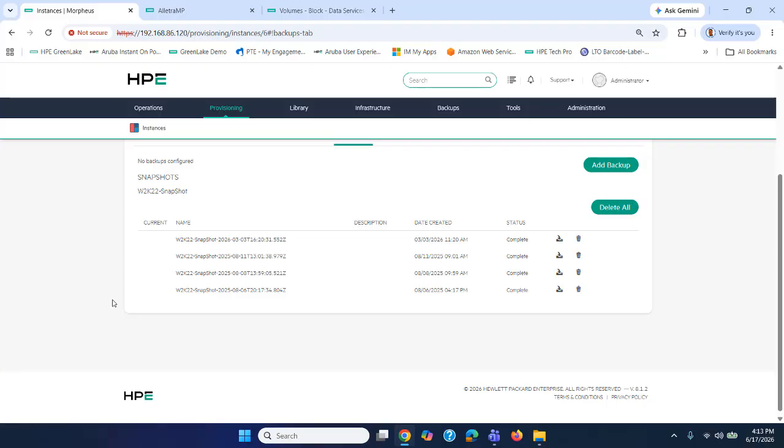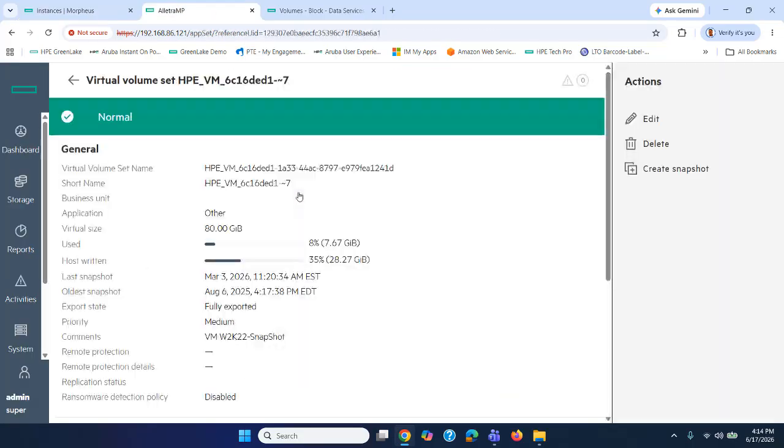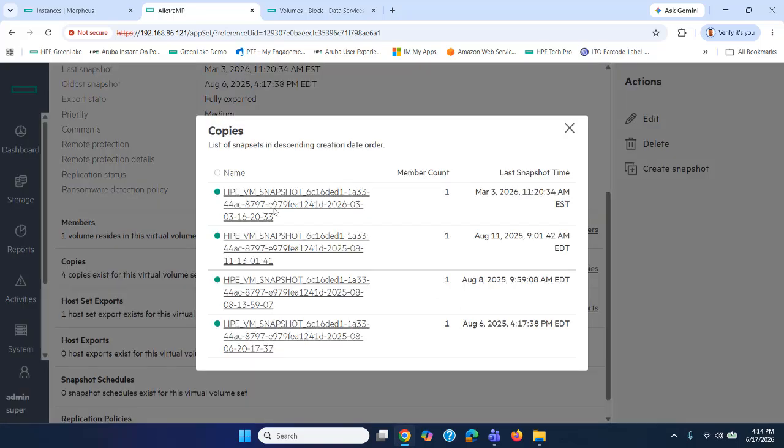But when you do this integration with the Alletra MP via the plugin in this environment, you are actually creating hardware-based snapshots. So again, we can see I've got 4 snapshots down here. If I go up to the Alletra MP and we select the virtual machine, so again, there's that snapshot virtual machine. We'll scroll down. You'll see I have 4 copies. And if I view the copies, we can see each of these snapshots that exist.